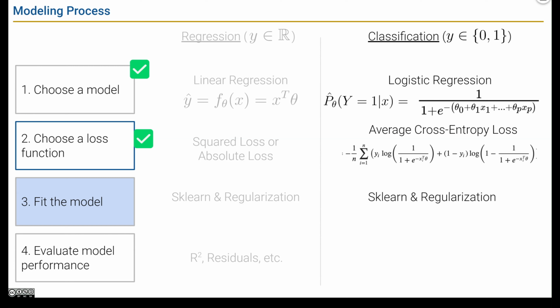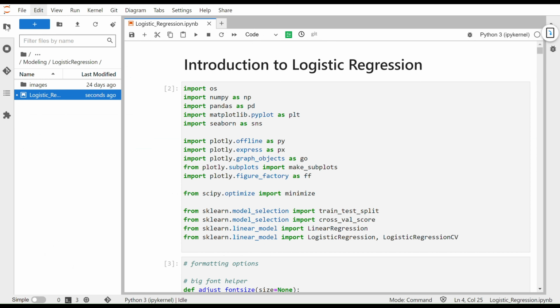In this video, we actually won't be using any regularization, but in the next video, I will show you how and why regularization is the default in Sklearn's model fit for logistic regression. So let's pop over to the notebook and do it in there, and then I'll come back and summarize in these slides. So we are in the modeling folder, in the logistic regression subfolder, in the logistic regression notebook.